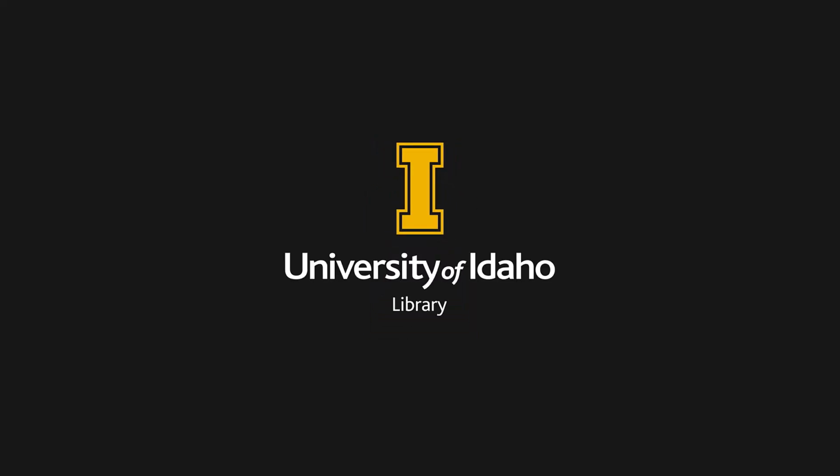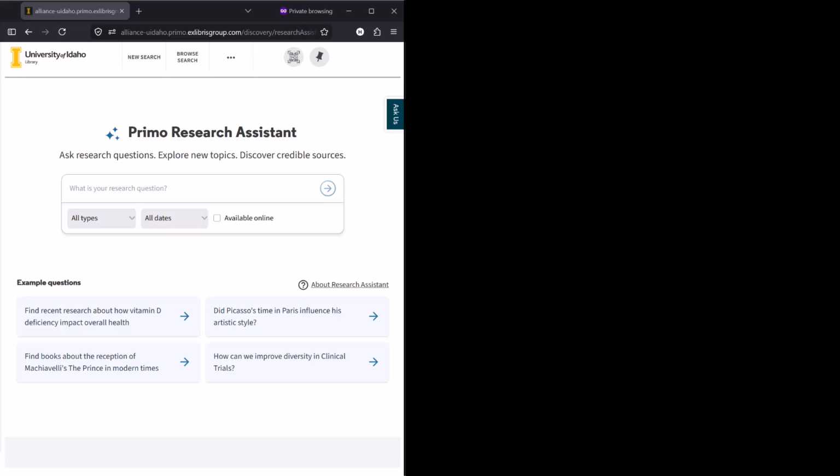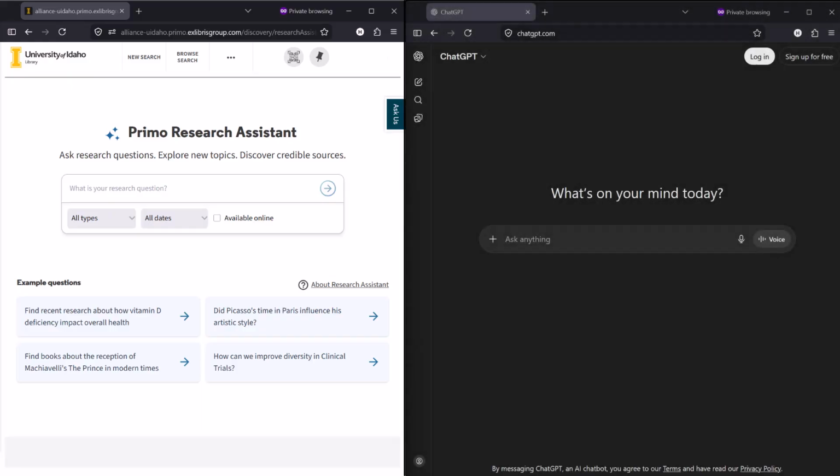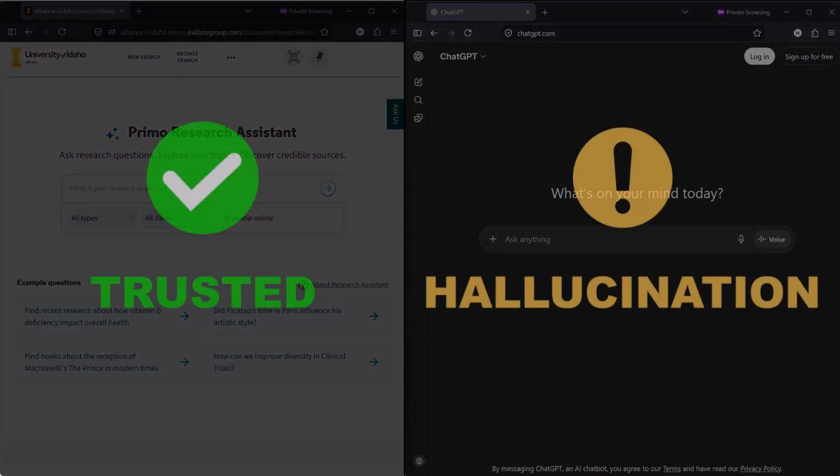One tool that you can use to expand your search results is the AI Primo Research Assistant embedded in the library's catalog. What makes this AI tool different from asking a generative AI chatbot for sources is that all sources shown actually exist, and you can get the full text from our library or request that we find a PDF copy of a source and send it to you via email.